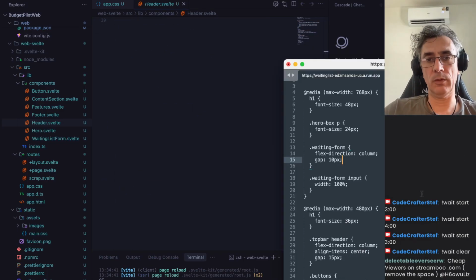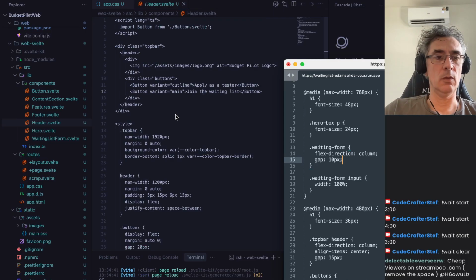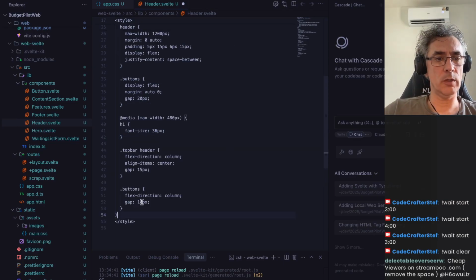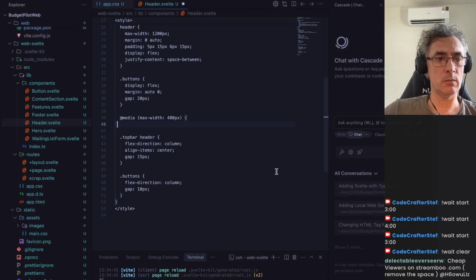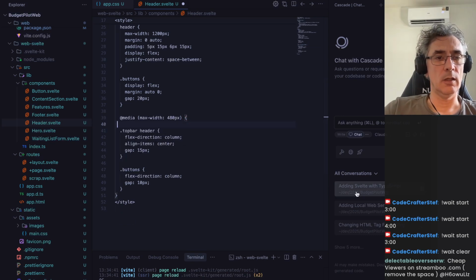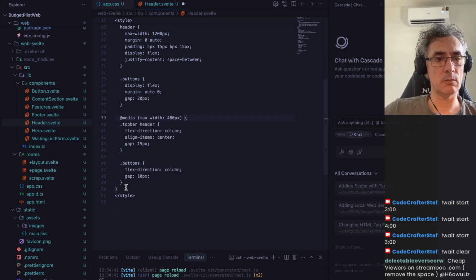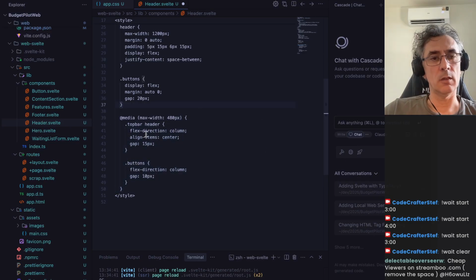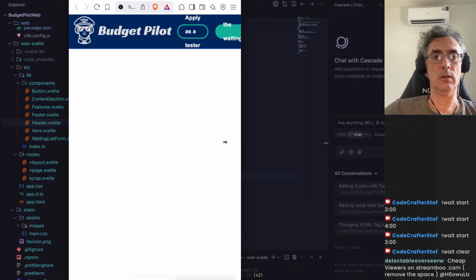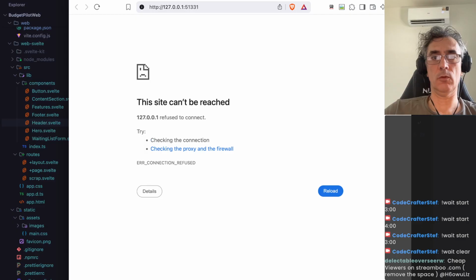Okay, so the only thing that we'll get from this, well, we copied the whole thing initially, but buttons, right? We are going to remove H1. Oh, that's good. Ah, no, that was a suggestion of the AI. Remove H1, indent this top bar header at 480, and buttons column. So this should make it responsive. Nope, nope.